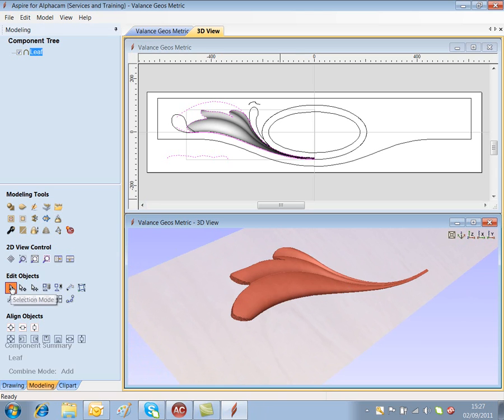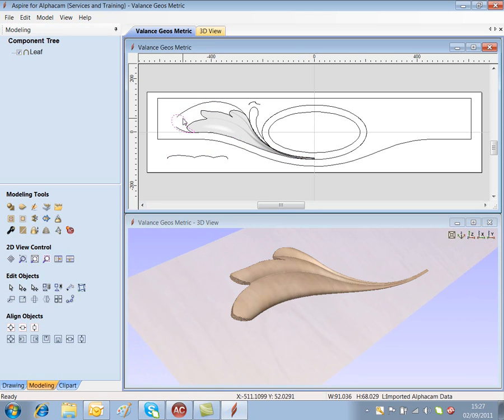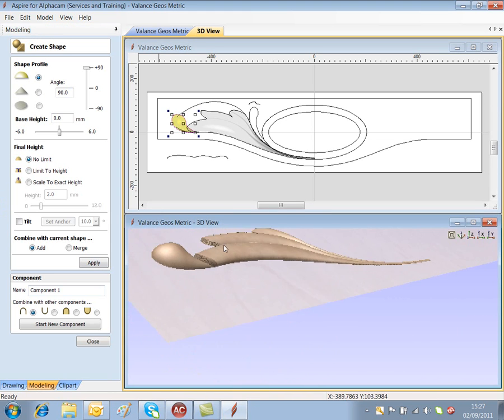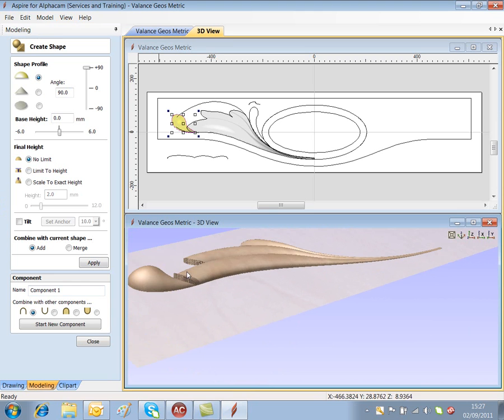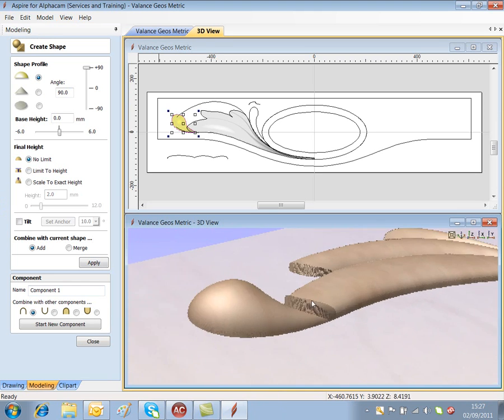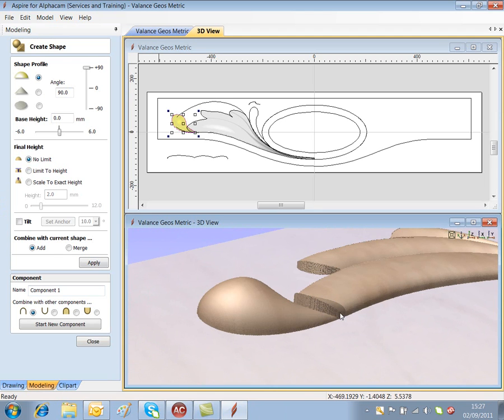So just exit out of there, come into this. We're going to focus on the little leaf end, and do that using this method. We'll say no limit and we'll apply, see what we get. Okay, the first thing I notice is I think it's a little bit bulbous, and it appears to be a bit of a problem with how it's interacting with the original shape that we created. That's because it's added to the previous component. What we want to do is we want to merge it.